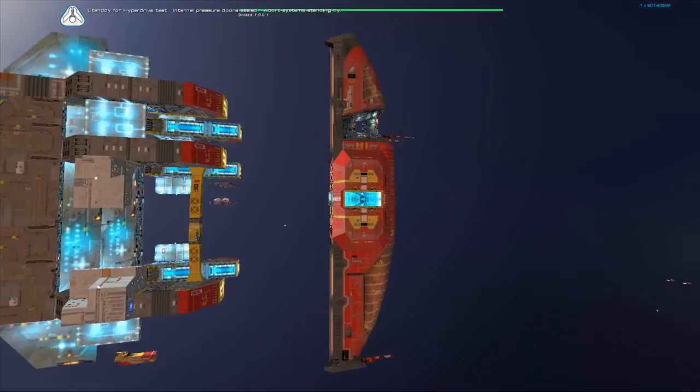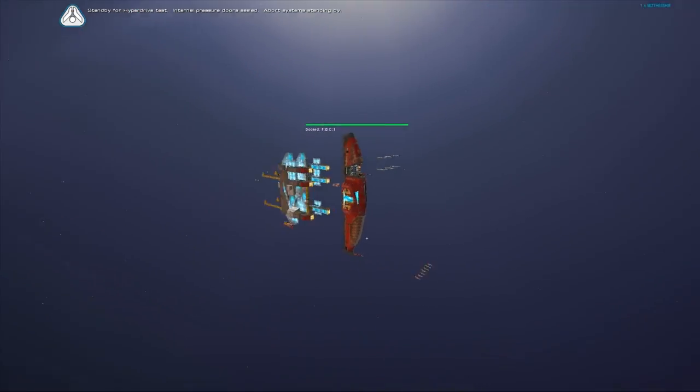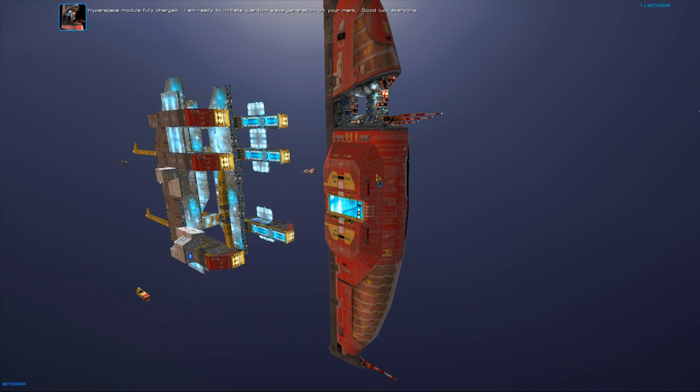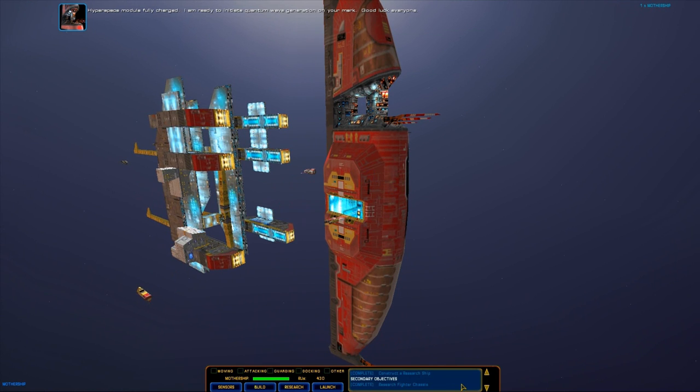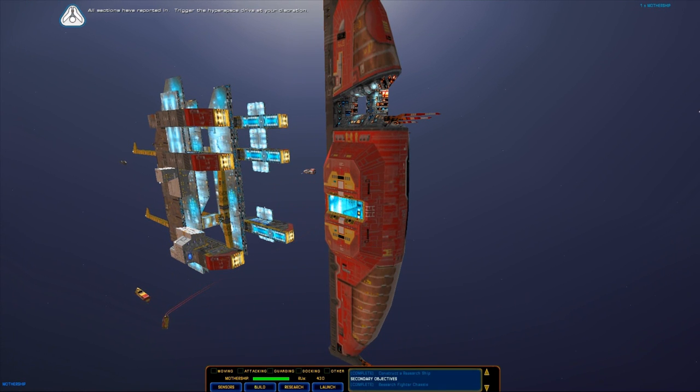Stand by for a hyperdrive test. Internal pressure doors sealed. Abort system standing by. Hyperspace module fully charged. I'm ready to initiate quantum wave generation on your mark. Good luck, everyone. All sections have reported in. We are clear to proceed. Trigger the hyperspace drive at your discretion.